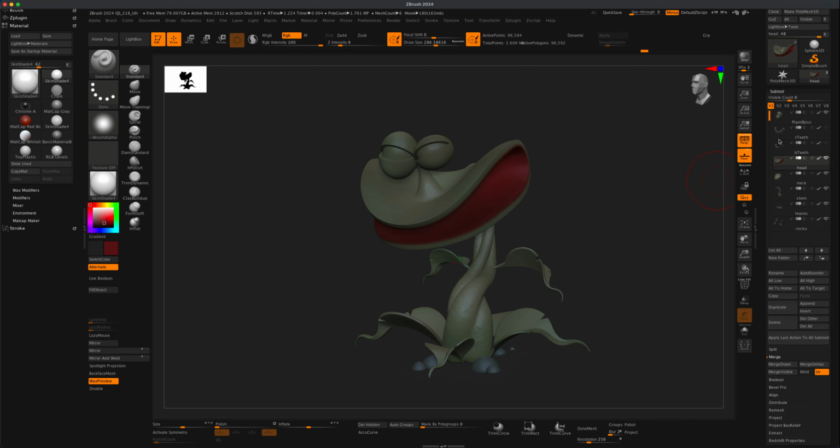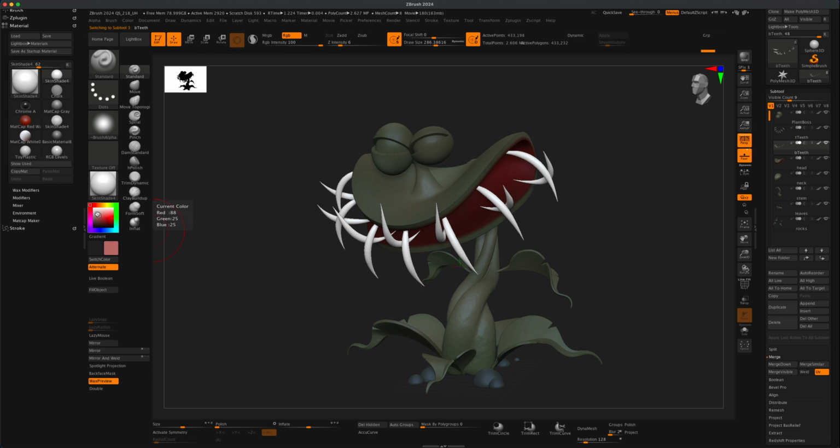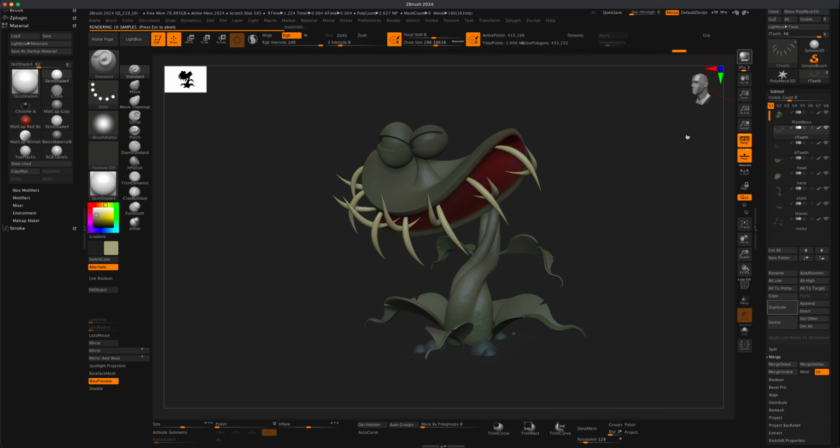Let's go to Subtools. I'm going to activate my teeth, both of them. For the teeth, I think they should be a whitish, yellowish color, maybe something along these lines. Maybe that's a little too dark. Do the same thing for this as well. All right, let's do a quick BPR.